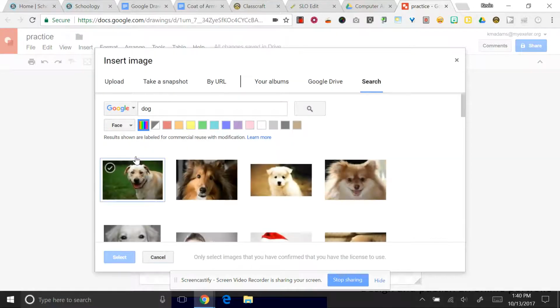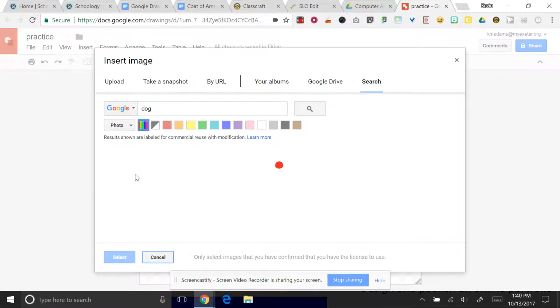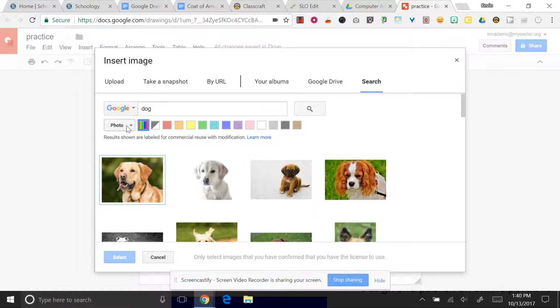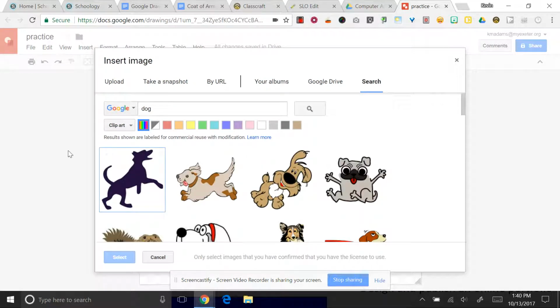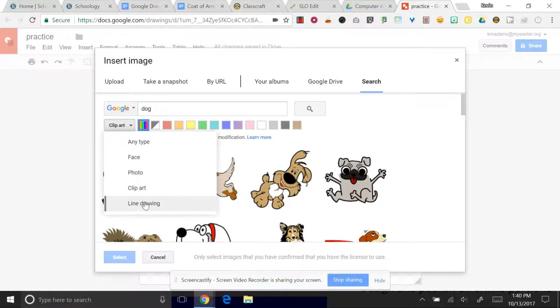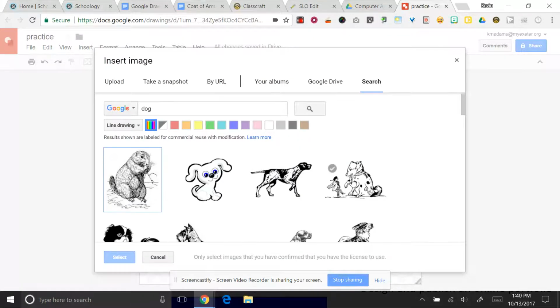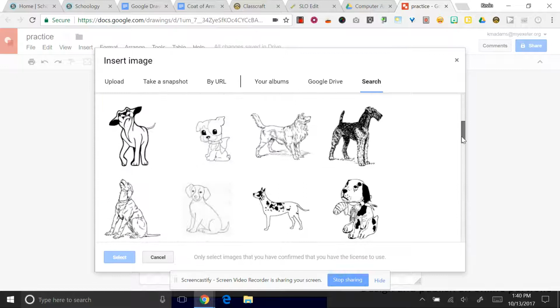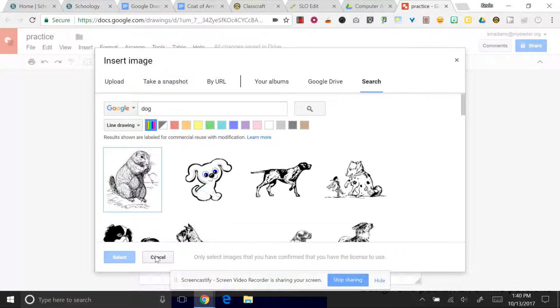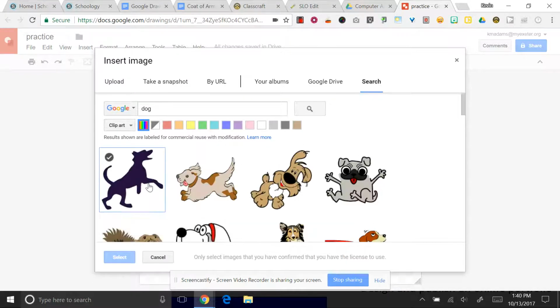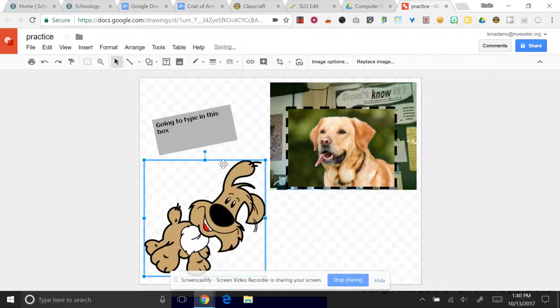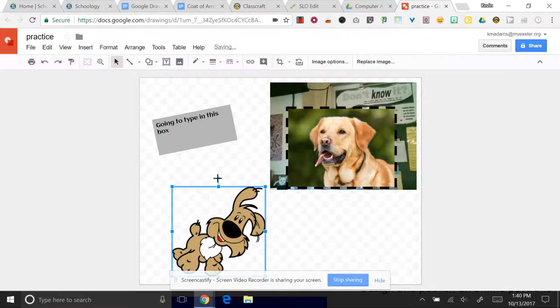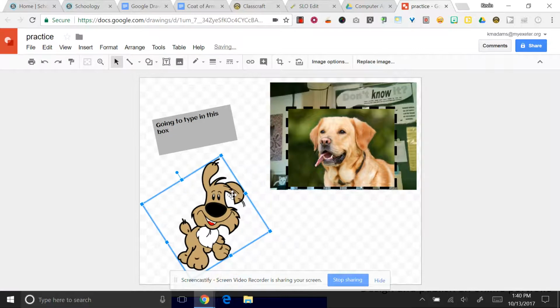But I can search for just faces of dogs, just photos of dogs, just clip art or illustrations of dogs, which is what we're going to want for our next project, or just drawings. Line drawings mostly are going to be just black and white drawings. So I'm going to go ahead and insert some clip art of a dog as well. Go ahead and choose this guy here. And again, of course, I can resize, I can rotate, and so on.